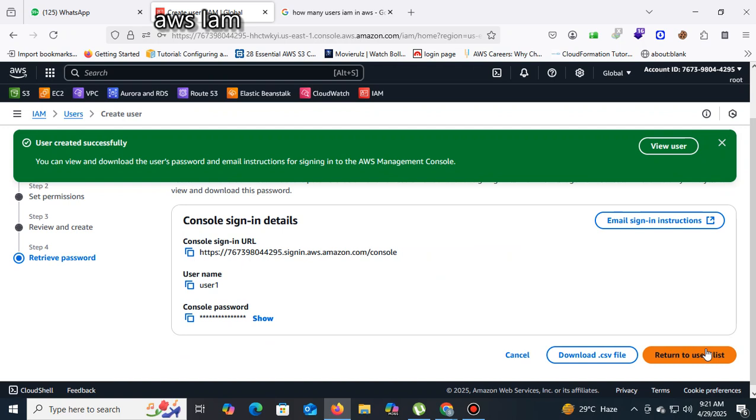Policy is nothing but the type of permission granted to the user. The type of access that is granted to the user. So now I just created this user.